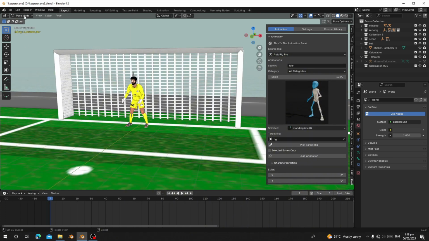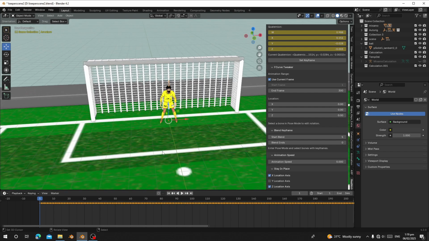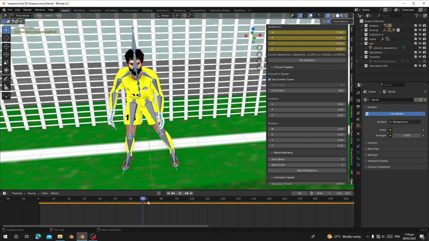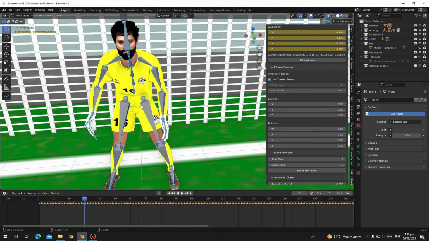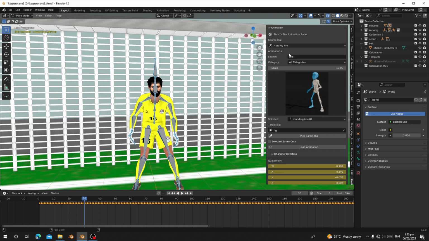The next thing I'm going to do: what if you want to add secondary animation to the character? Let me show you something. Let's say the keeper is doing something like this, and I want to make the hands do something different. How can I do that? I'll go to pose mode and select the bone. Make sure you choose your rig type. This is Mixamo, so don't forget to choose Mixamo and pick your rig.